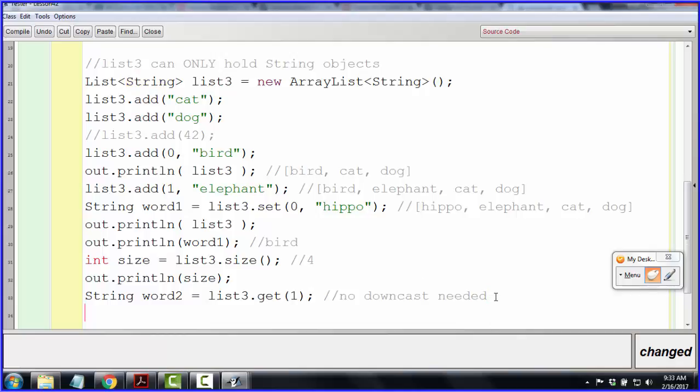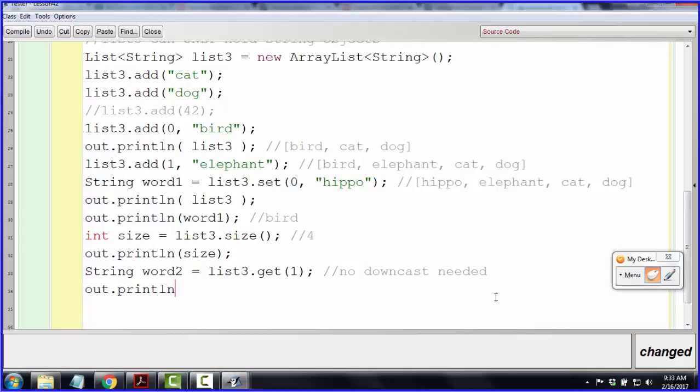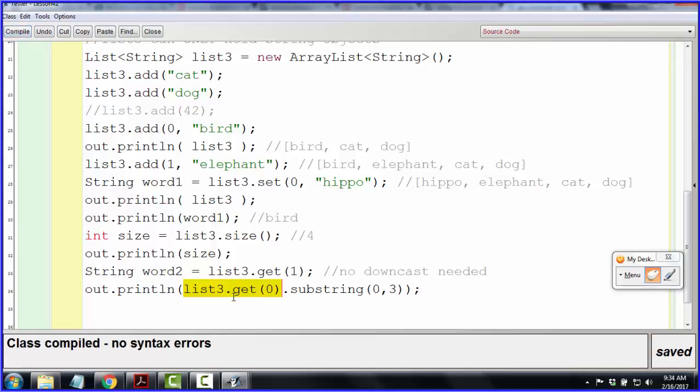So if I wanted to, I could say out.println, take hippo, list3.get(0), and substring it to 0, 3. This would be perfectly okay because whatever I get from that list automatically becomes a string, so I can apply a string method to it. When the compiler sees my highlighted code, it sees that it's a string and points to the string class to find the substring method and its implementation. It doesn't get confused and point to the object class and get lost. So again, no downcast needed.